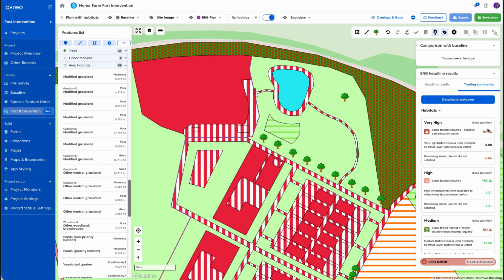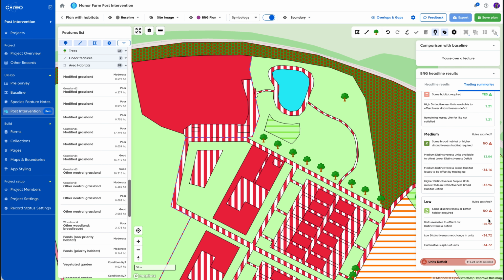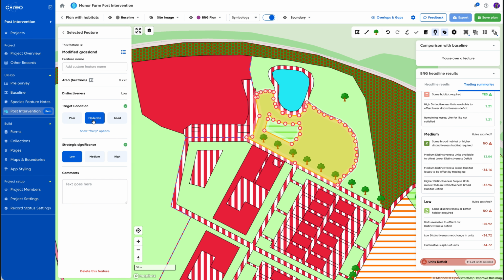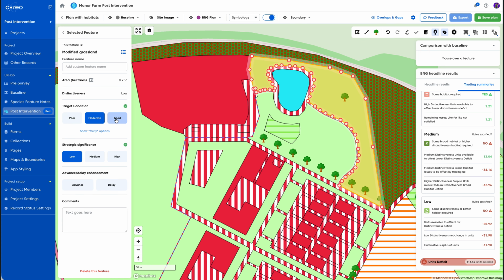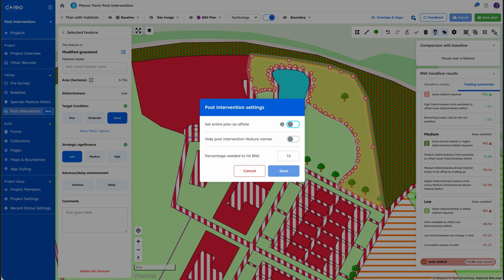If trading rules are not satisfied, it is flagged in the Trading Summary tab, where it calculates the units you will need to find to satisfy the rules. If your site requires a different percentage to reach biodiversity net gain, this can be set in the plan settings.